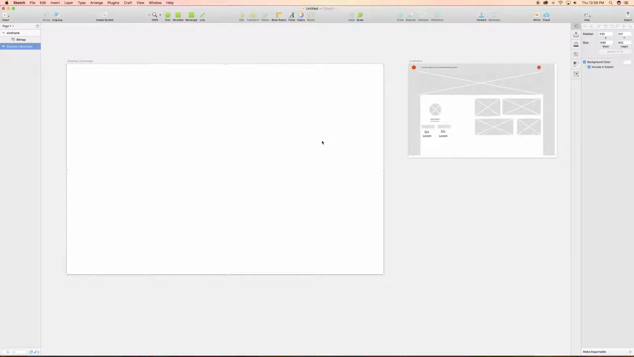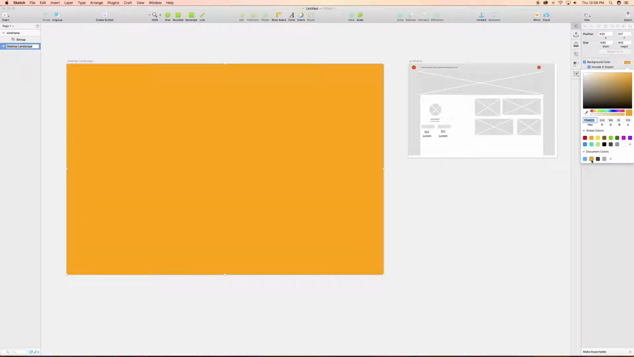The first thing we want to do is select a desktop landscape and change the background where it says background color. You're going to come up to the background, click this, and then come up with these. Let's say I create this four color template so we can get it easily. We're going to be using the background as an orange right here.